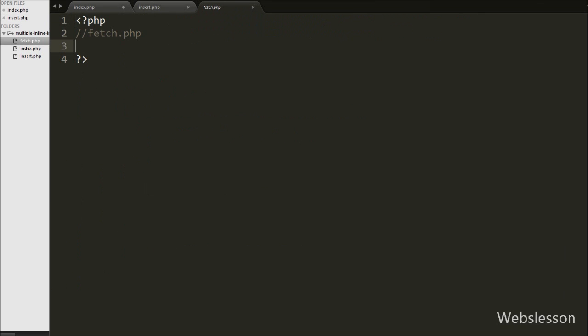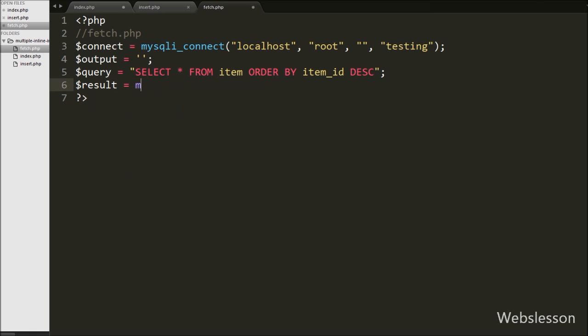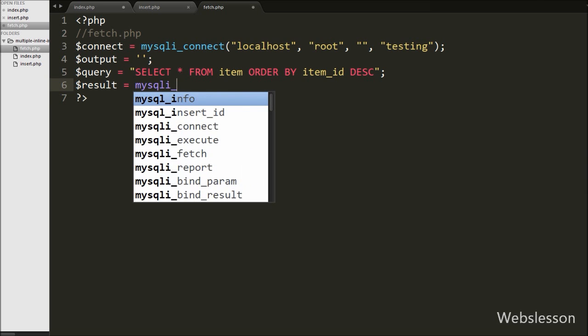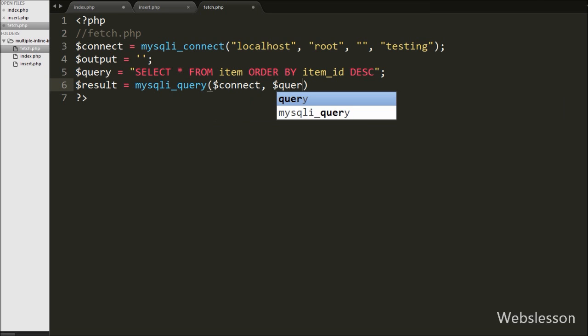On this page, first we make the database connection by writing the proper credentials. Then we write the $output variable equal to a blank value. In this variable we will store item data in HTML table format. Now we write the $query variable equal to select star from item table order by item_id in descending order. After this we want to execute this query, so we write the $result variable equal to the mysqli_query function with two arguments, the $connect variable and the $query variable.